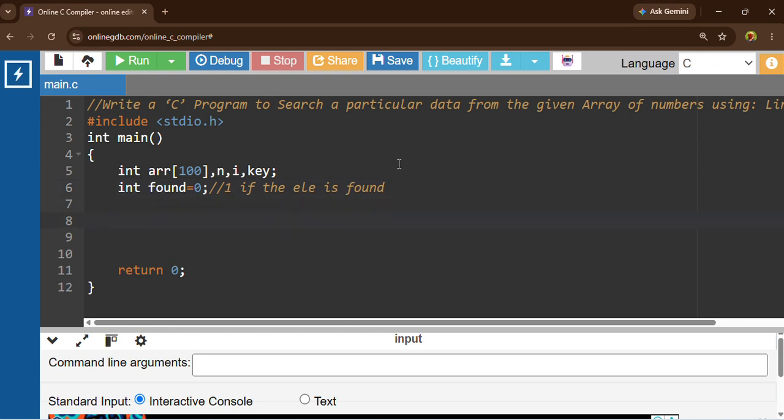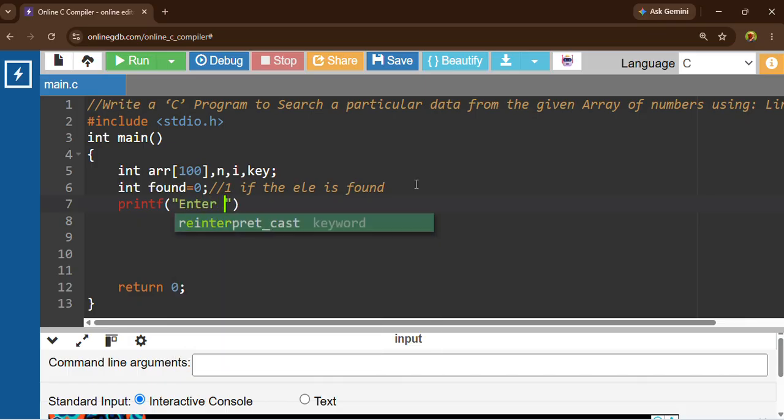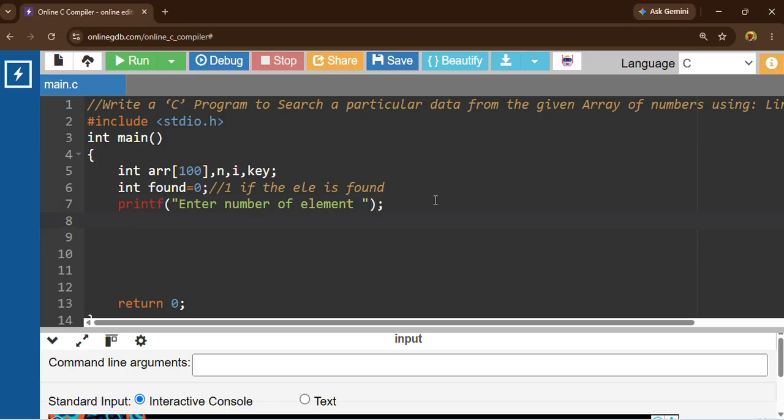Then we give one message to the user: enter the number of elements. This statement displays the message asking the user to enter the number of elements. Then we take scanf to store how many elements the user wants to store. So we store it in the n variable. This statement accepts the number of elements from the user and stores it in n.